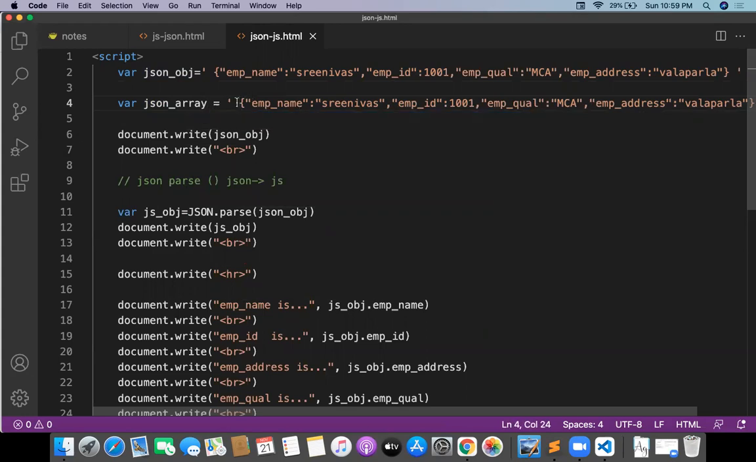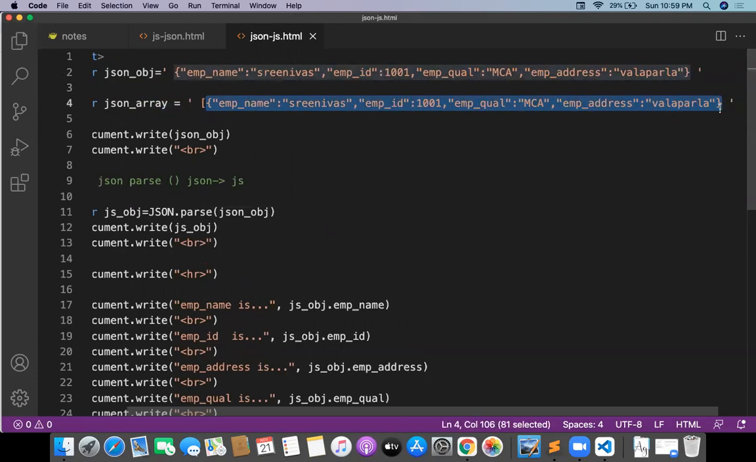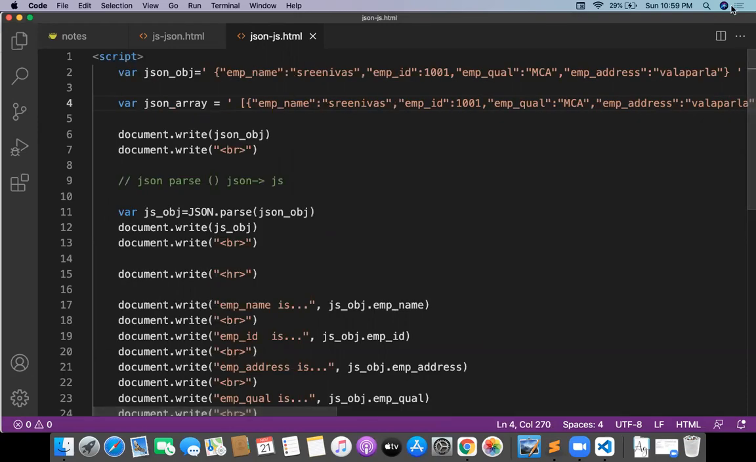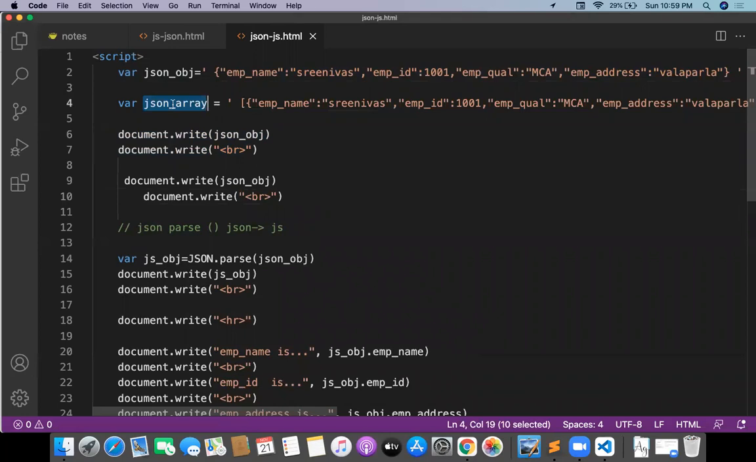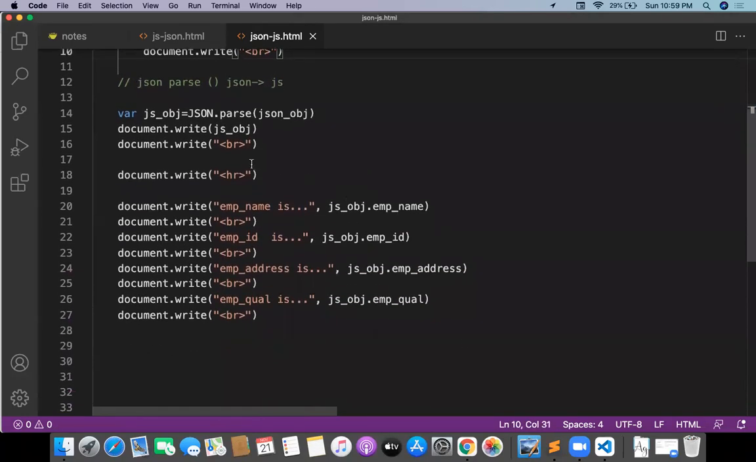Whenever it is an array, it means a collection of values. The first object is this one, then copy it, comma, second object, comma, third object. I will have multiple objects here, and the square bracket ends. And come down. I want to print the JSON array also. Just make it print the JSON array over there. And now the parsing method. How do you parse?